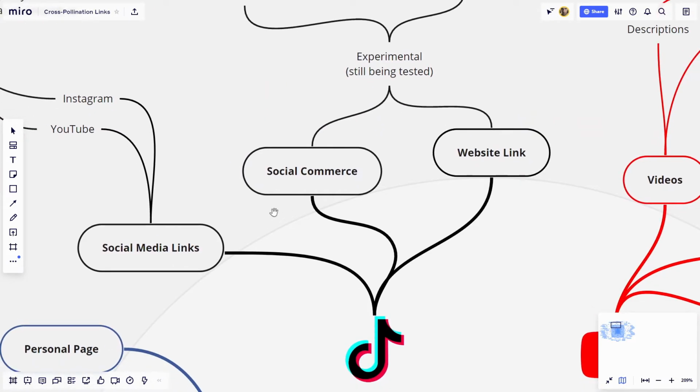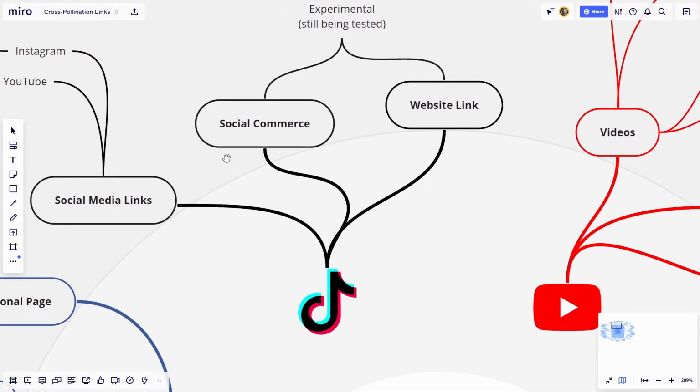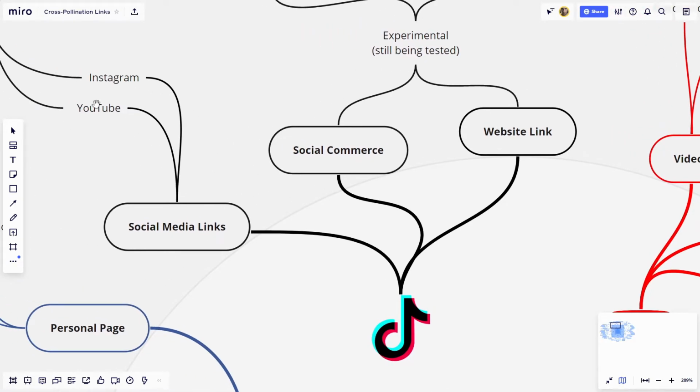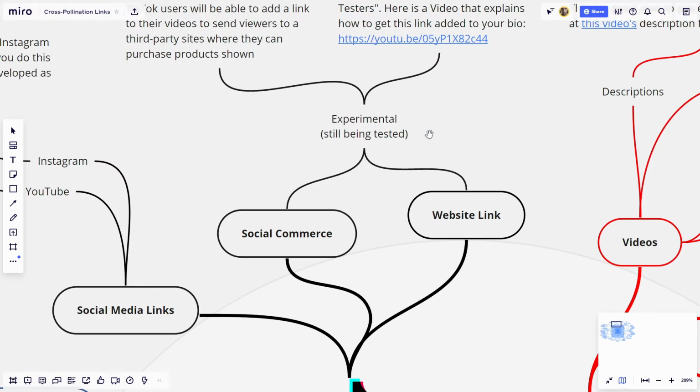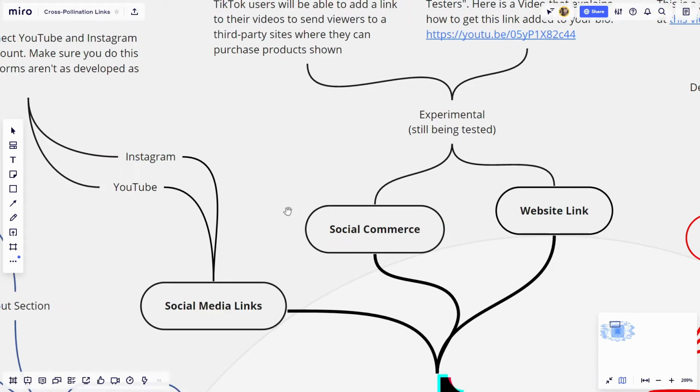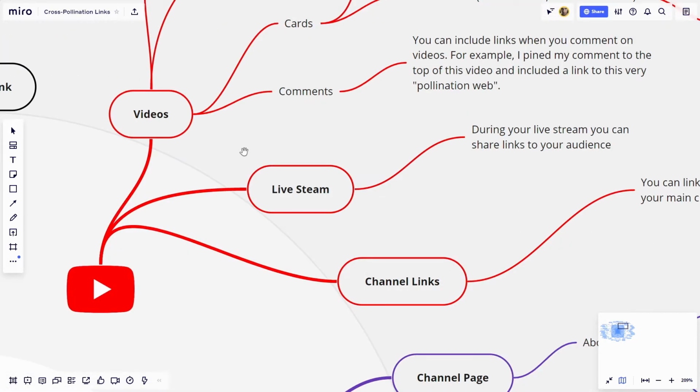So it's unfortunate that TikTok, being as strong of a platform as it is right now, only lets you share 2 links with 2 experimental links still being tested. So really, if you're trying to maximize your growth using TikTok, you need to be using all of these available options. YouTube is a beast.